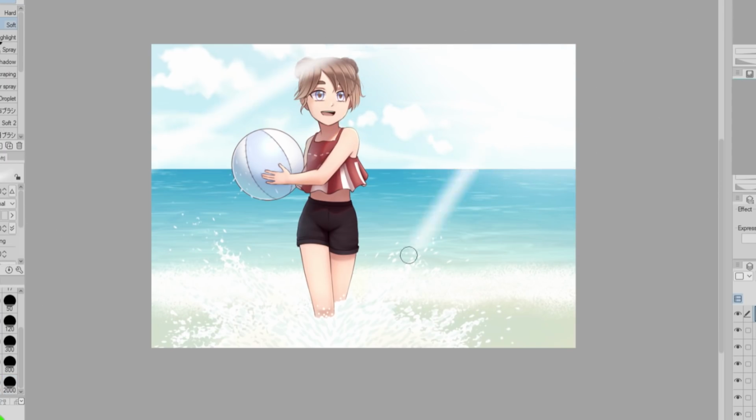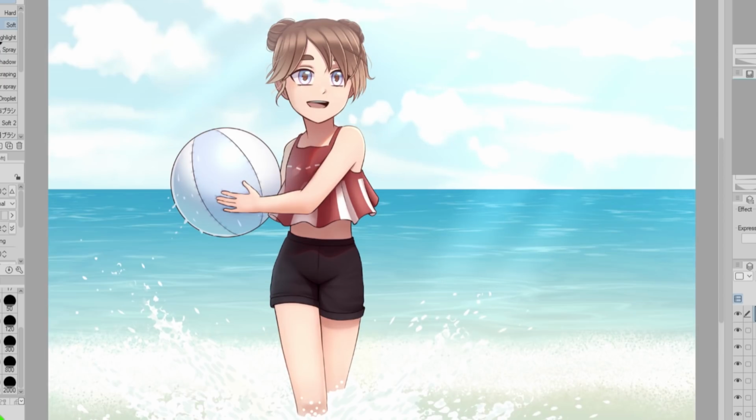I make a new layer above all of my other layers, set it to the blending mode, add glow, and then add some rays of light. I always think adding rays of light makes things look more majestic, I guess. I can't really think of a word for it.